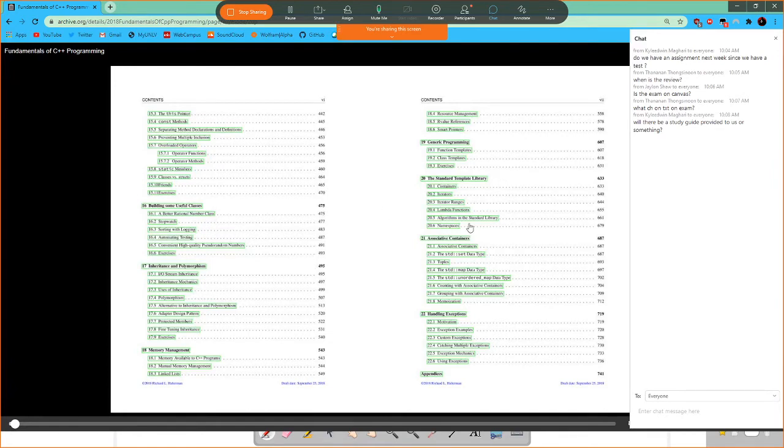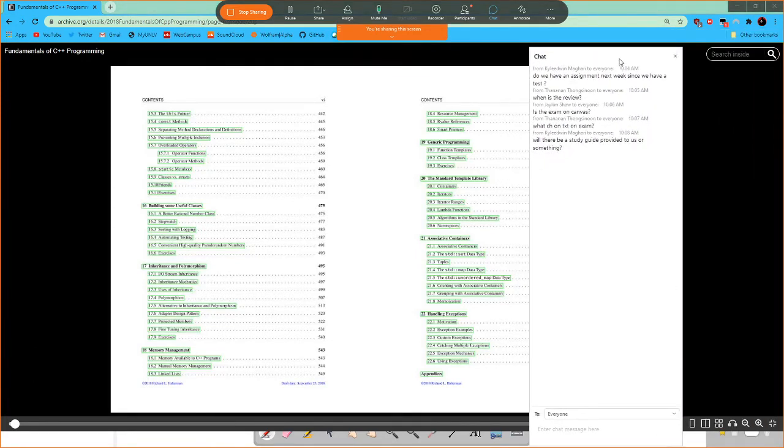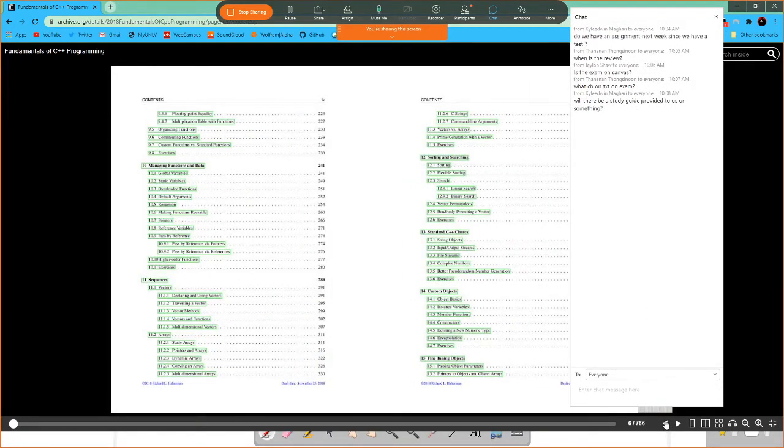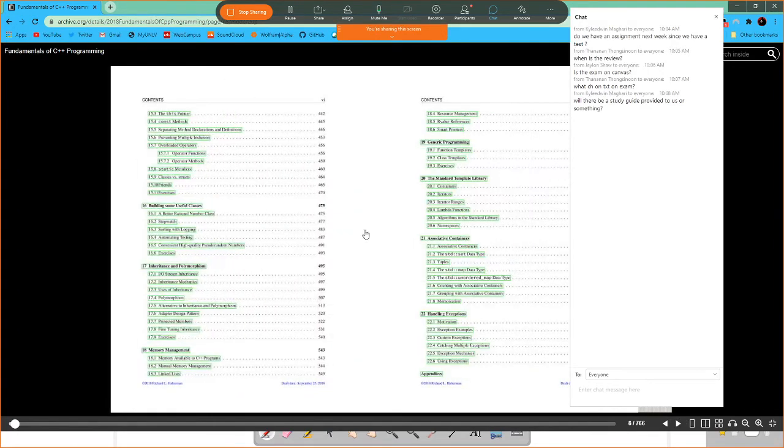So let's see. We haven't done that yet. So I would say it would be. We haven't done that. We're definitely not going to do that. 18, 17, 16. Pointer stuff. Managing functions and data sequences. Yeah, maybe 11. Yeah, I would say probably 11 and then 14 through 18 in the book.